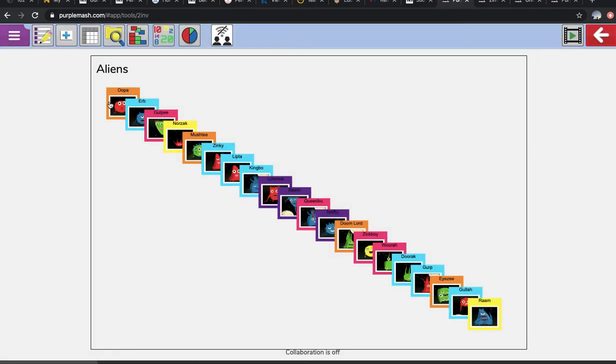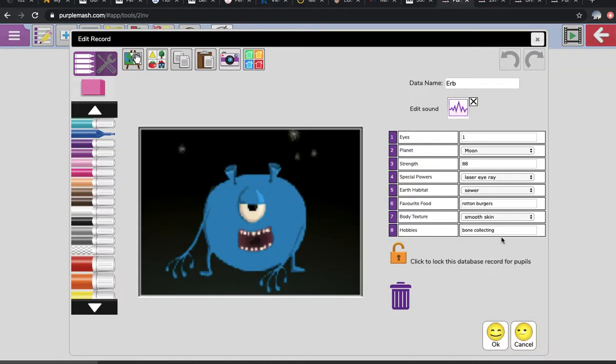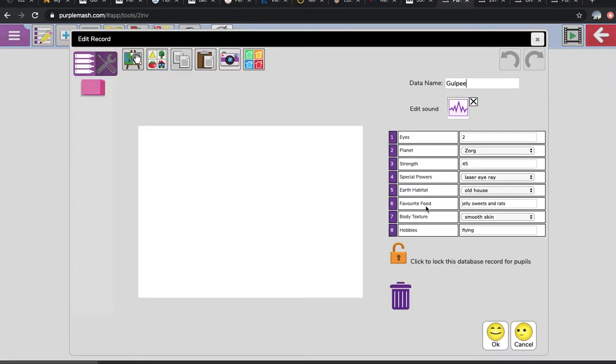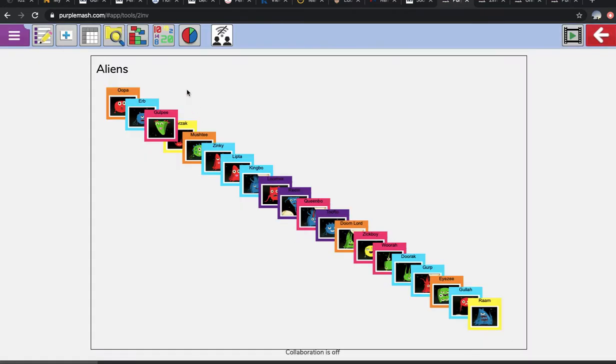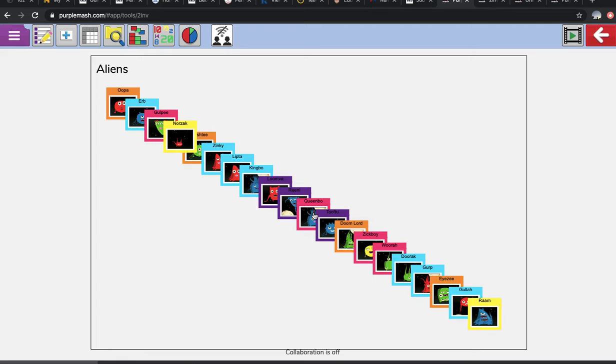Now, this one's not as clear, and you'd sort of have to click, but it has put them together. So Upa, his hobby is bone collecting. The next one is bone collecting. Then we move on to flying and gaming. So in alphabetical order, it does sort them, but it's not very clear. You wouldn't be able to use that data very easily, would you?